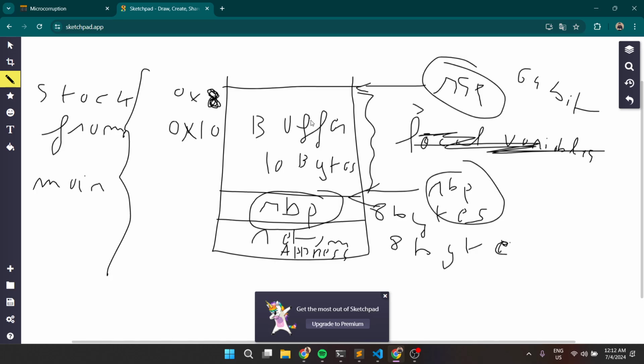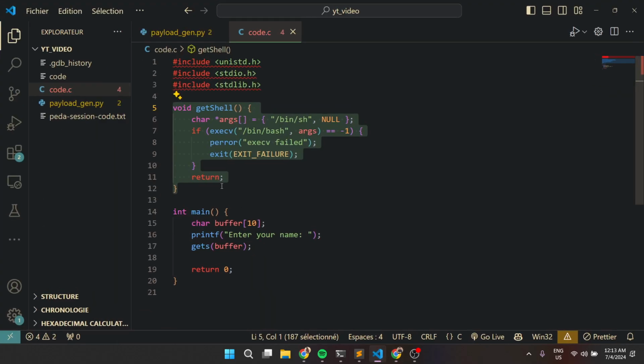So we have to overflow the buffer. So we are basically overflowing the stack. That's why we call that vulnerability a stack overflow. So we overflow the buffer, then we override the base pointer, then we override the return address with the address of the function that we want to jump to.